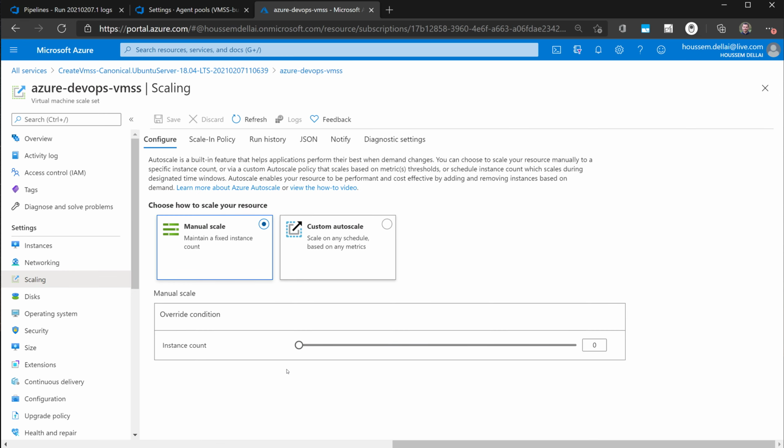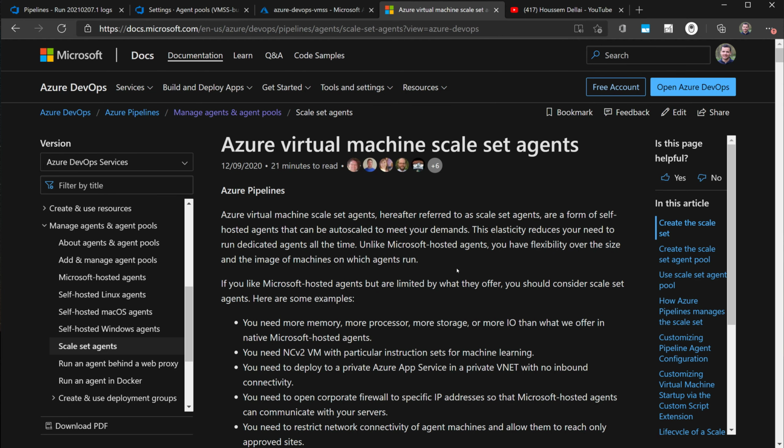So that was the demo for showing how VMSS could be used in Azure DevOps to provision multiple build agents depending on what we need to run our pipelines. For more details about configuring the virtual machine scale set in Azure DevOps, I would recommend to go check out this documentation from Azure DevOps, and then note that here you have also another option to run the build pipelines inside the Docker container.